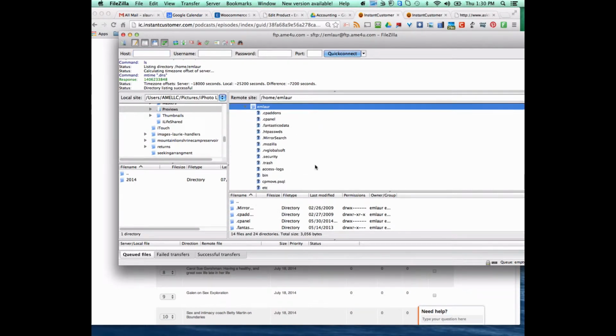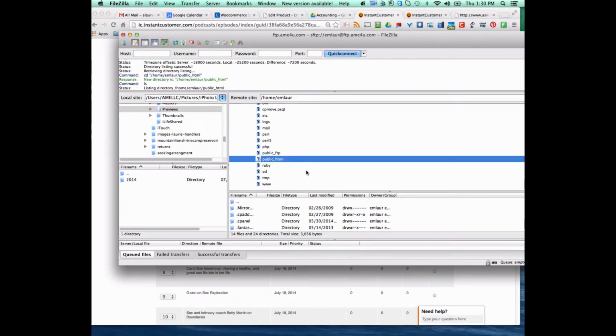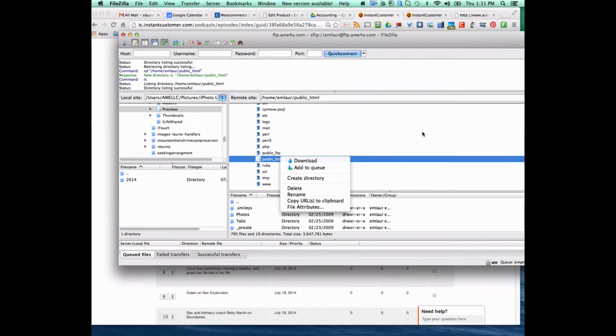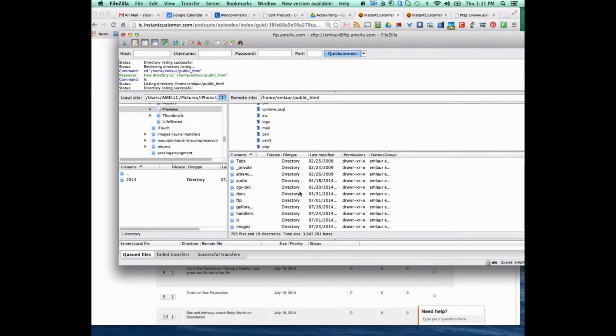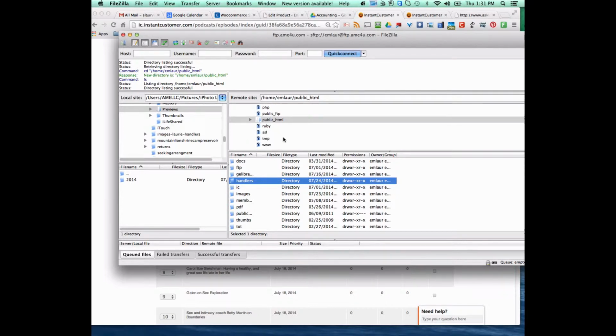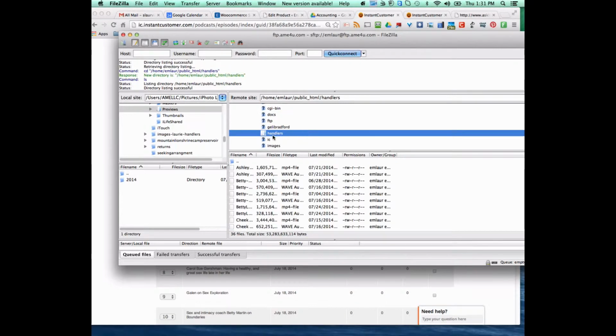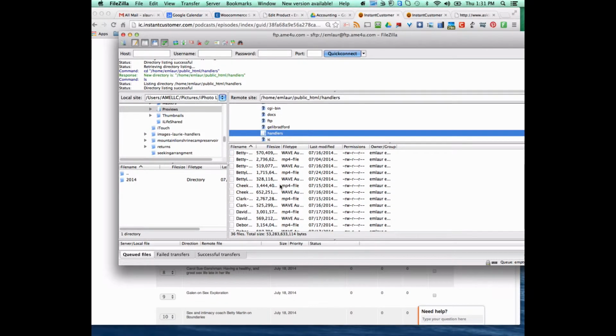If you have never done this before, it starts by going to public HTML in a website, right-clicking and creating a directory, which we already have one, so I'm not going to do that. Then down below, you have the different folders or directories that have already been created. In this way, it's much faster and easier to upload multiple large, long video and audio files. You can do them in Instant Customer this way, and I'll show you how.